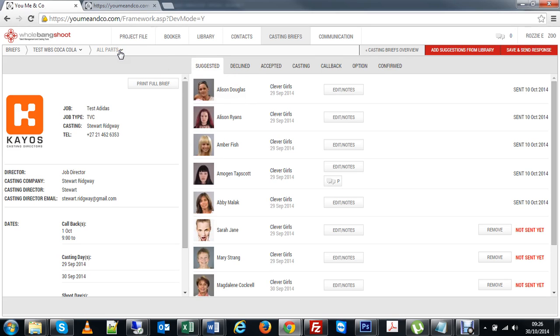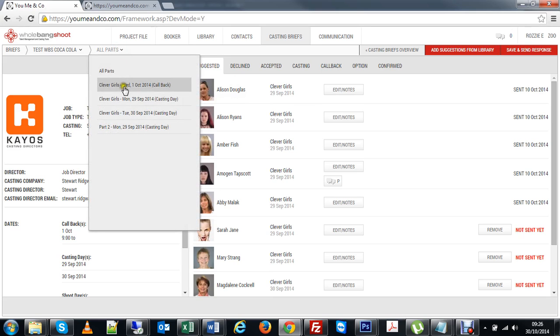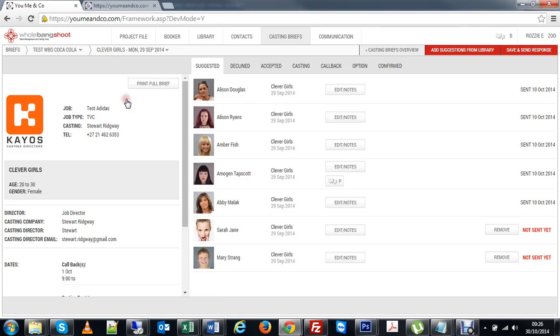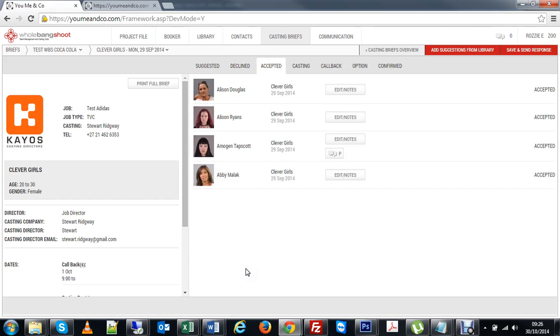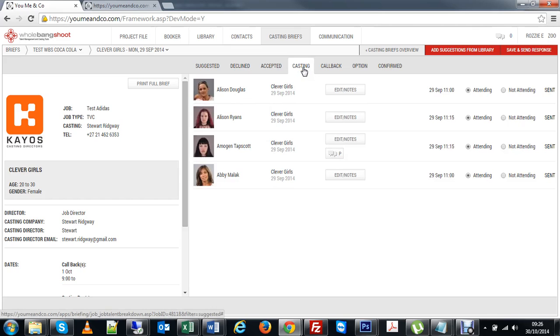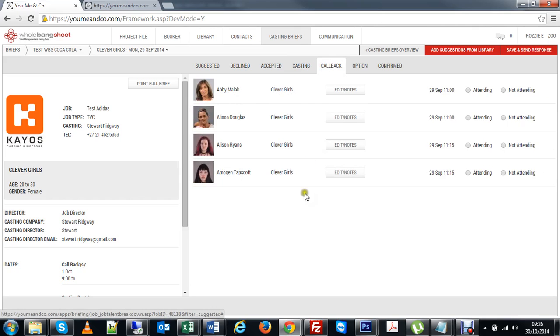By default it shows us all parts, but I can refine that by looking at, say for instance, Clever Girls on this casting day, and it will refine my list here of suggested talent that I made. So we can very quickly now see who and when we are sending our talent for. I can click onto my decline tab and see who has been declined by the casting director. I can also see who's been accepted. I can see who went to the casting and at what times. The same with the callback. I can see that I've still got to answer these things. So that ties back to our original brief overview that says that there were 4 pending for the callback.